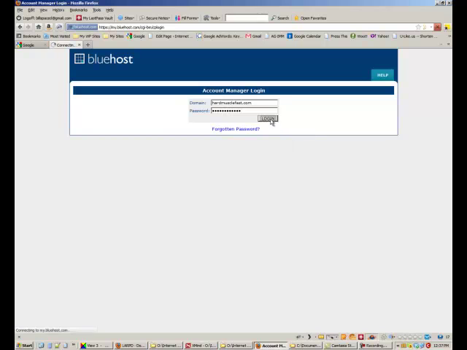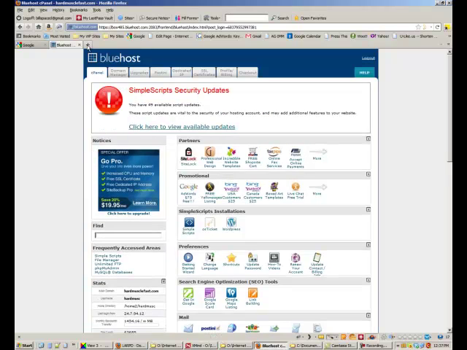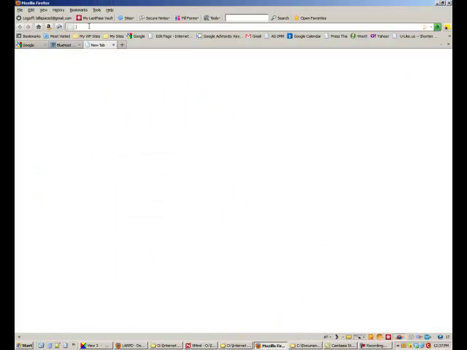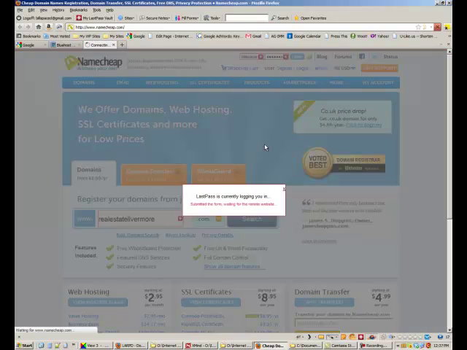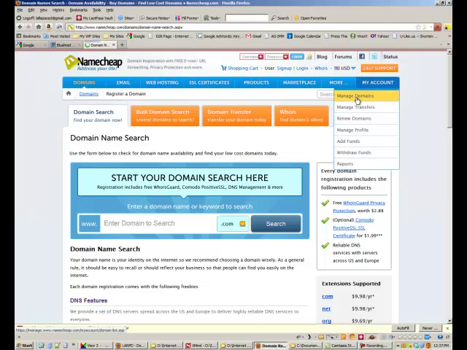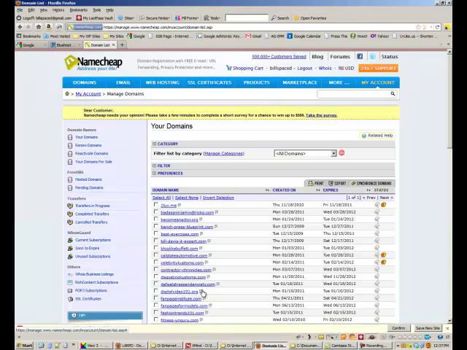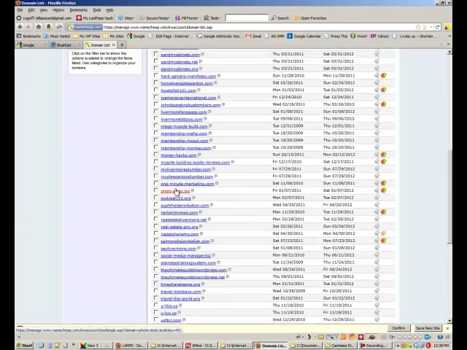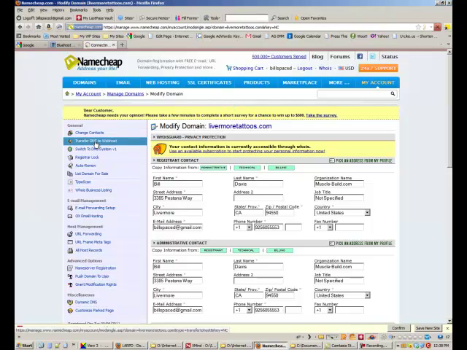fill in all the information for your login, click on login, and then while that's loading we're going to go to Namecheap, which is where I registered a new domain today. Don't pay attention to any of this stuff. Go to My Account, Manage Domains, log in, go find your domain, and mine is livermoretattoos.com, and then transfer DNS to web host.